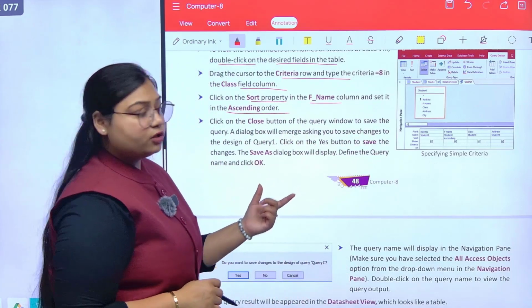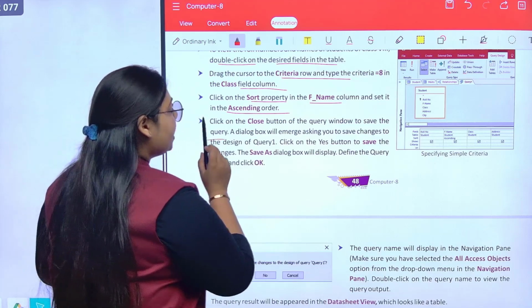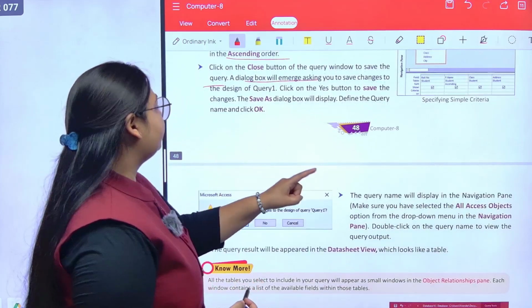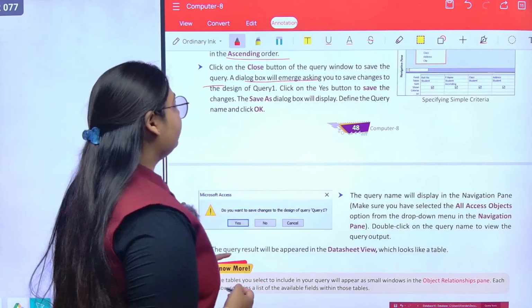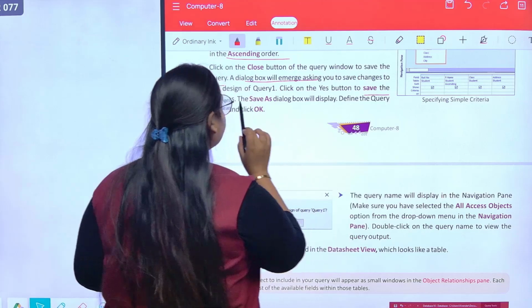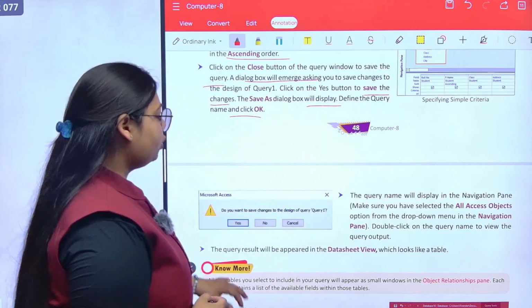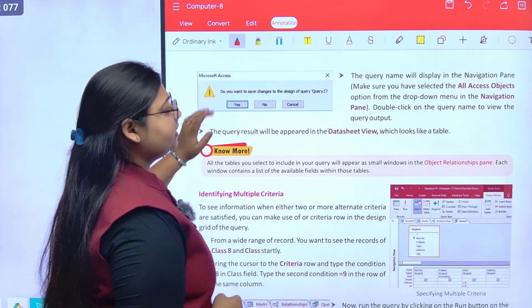Click on the close button of the query window to save the query. A dialog box will come up asking whether you want to save the changes of the design in query 1. Click the yes button to save the changes. The save as dialog box will display. Define the query name and click on OK. The query name will display in the navigation pane.